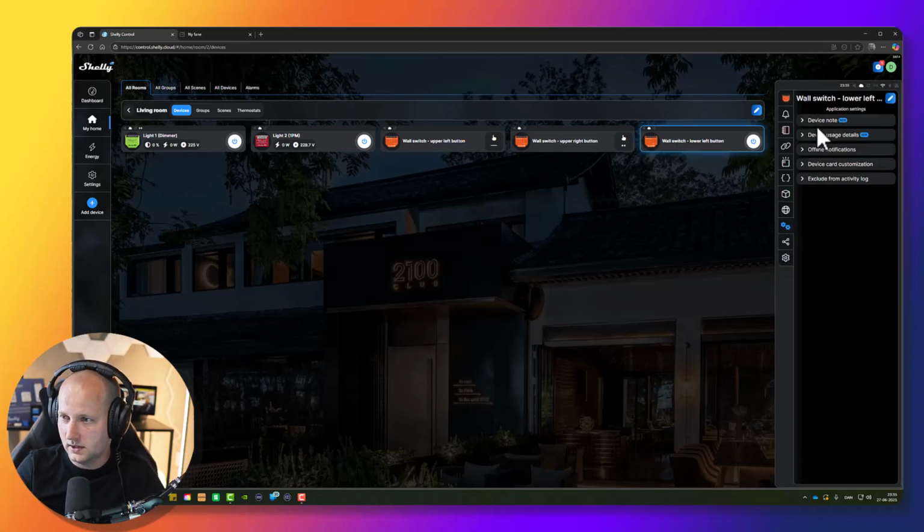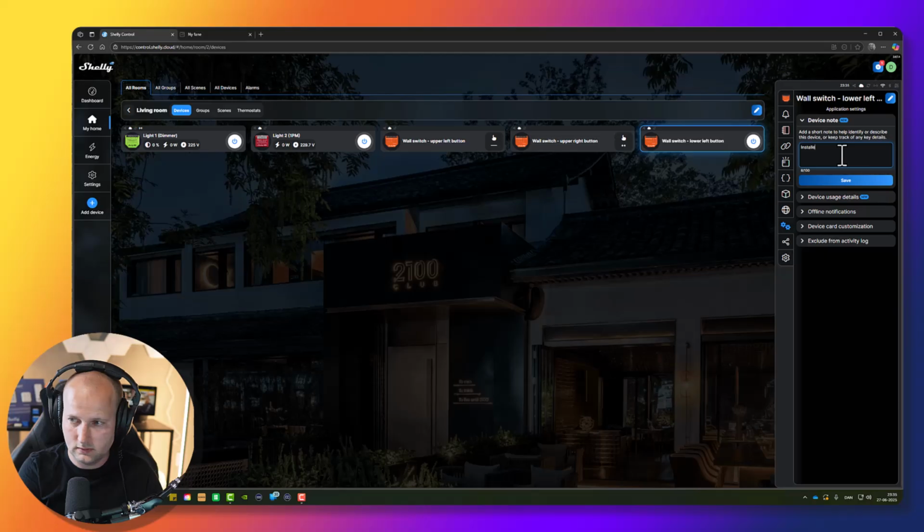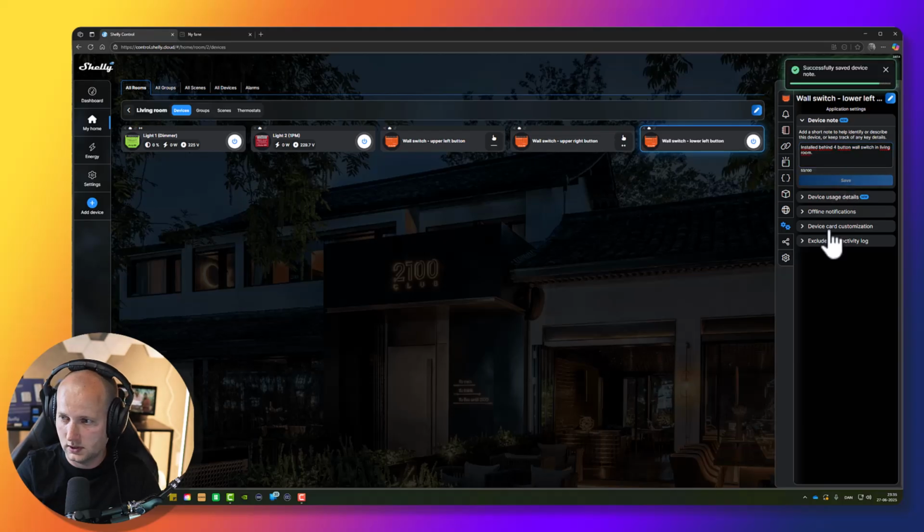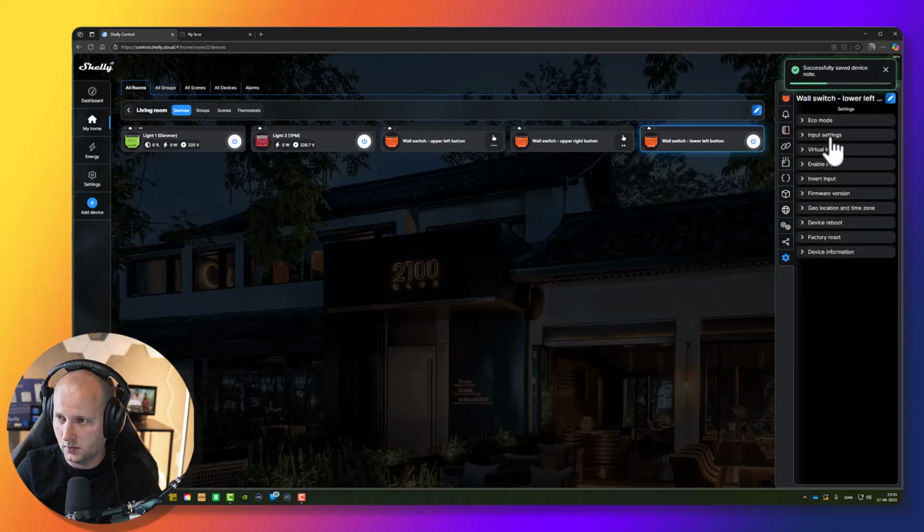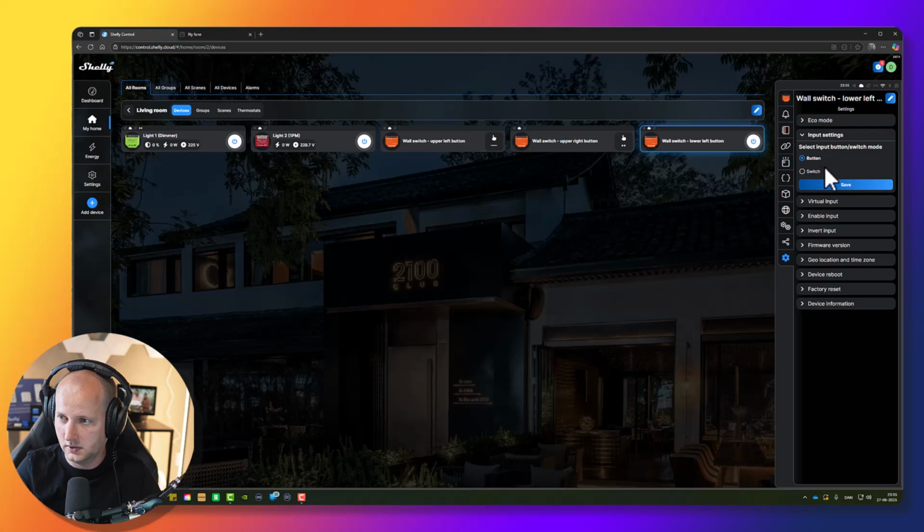And once again, go give it a device node. Save. Go ahead, change the input to button mode. Let me check if it works by double clicking the device. Shows up with 2 dots, so that's perfect.